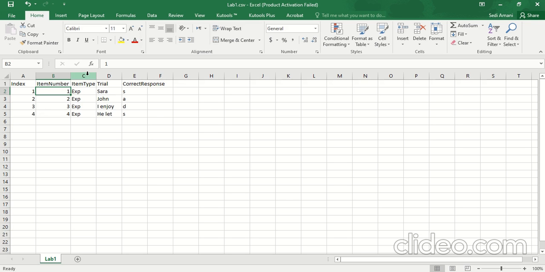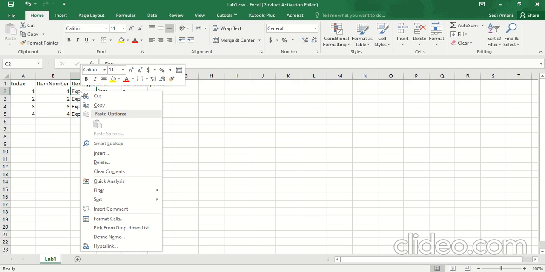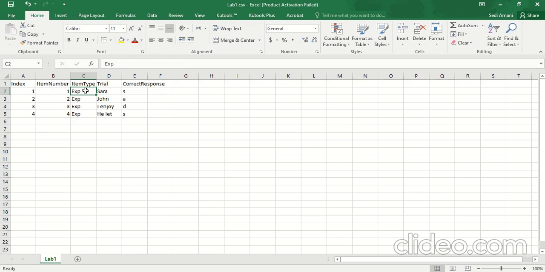Another column that you might have is item type, because in your study some of the items are main items or experimental items, and some items are just there to distract participants' attention, or they are filler items. So you can specify your item type, whether it is experimental or main trial or filler trial, in this column. And then you have your trial, you have your question.